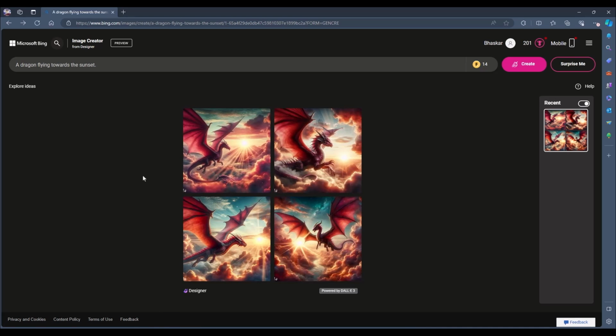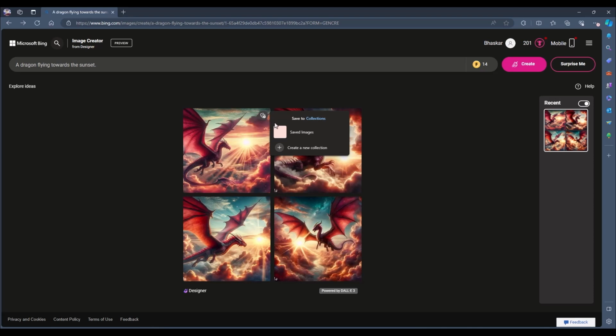Or you can also save an image just by hovering on top of the image. You can click on this option right over here, and then click on save image. And it will save the image to your collection.